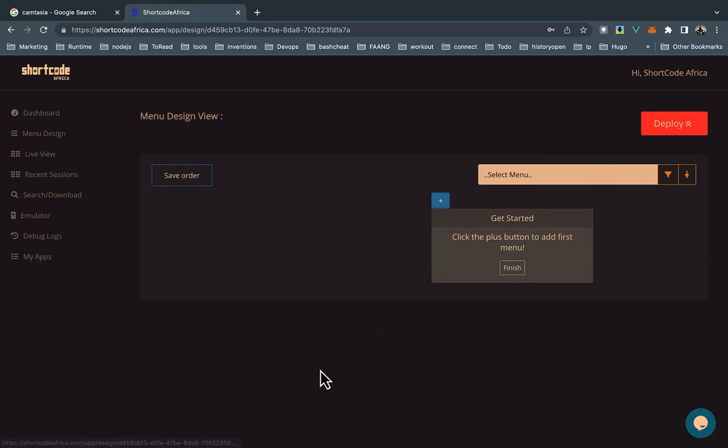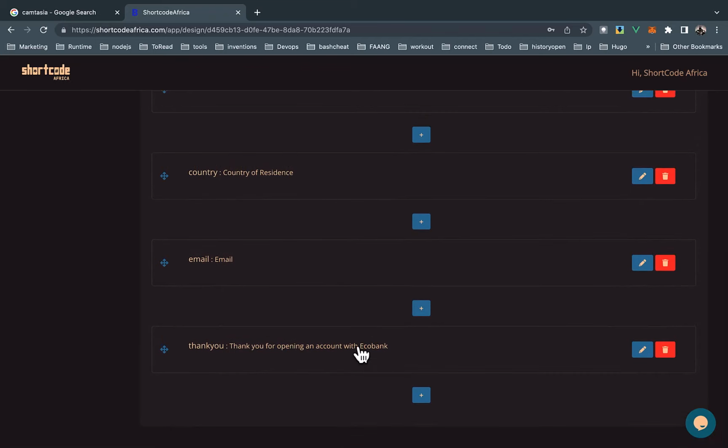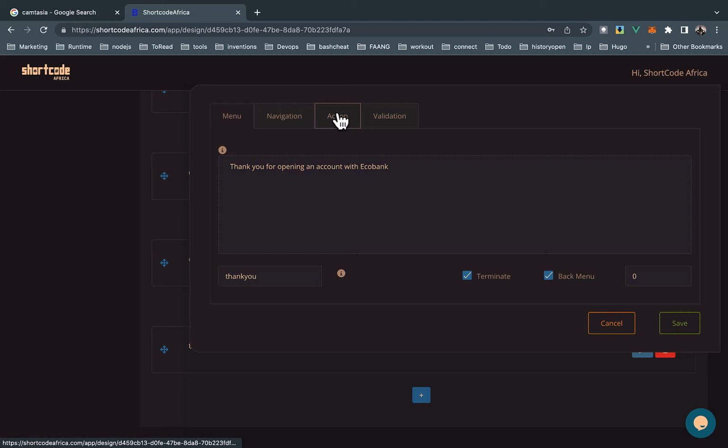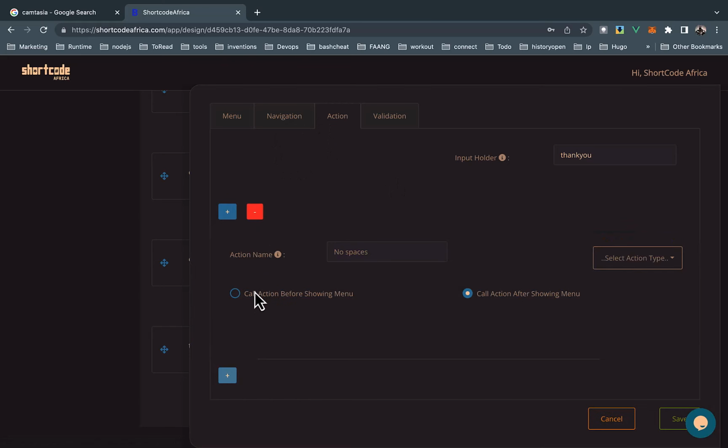So now when we are done collecting all this information, we want to forward the information to an API. Every menu that we just designed can be attached to an action. For the thank you menu, there are two options: we can call an action before the menu shows, and call an action after the menu shows. Now we're going to call an action before the thank you menu, and we are going to call a REST API.